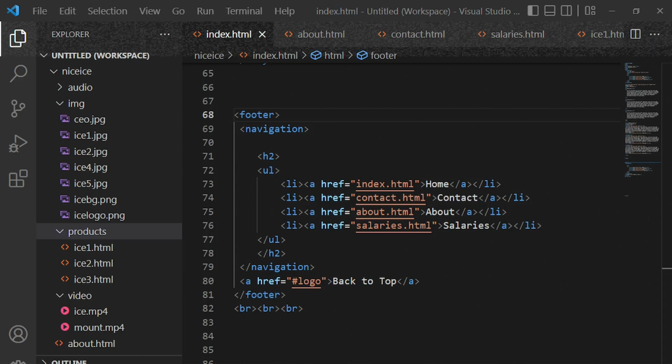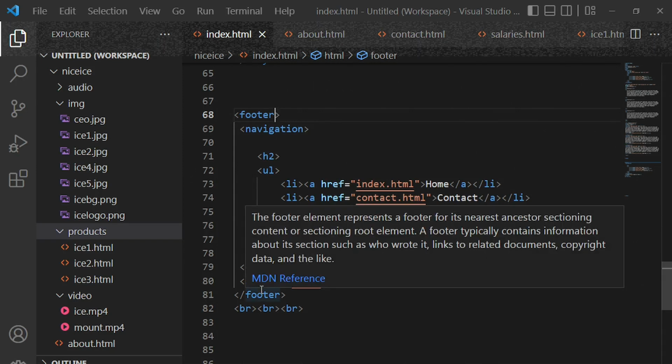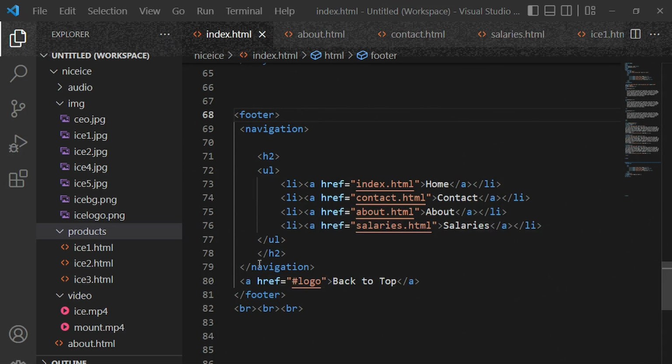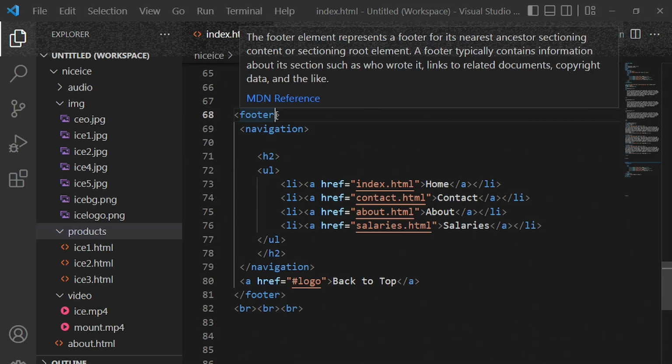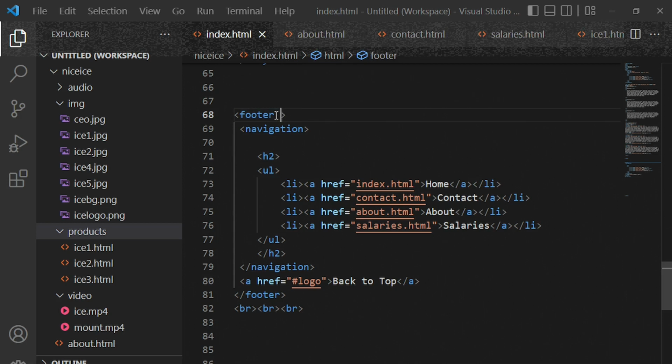For the sake of other elements in the footer, something like our back to top link, because if we target only the navigation, this one will not be affected. Because of that, let's go ahead and put our background color here on the footer. So we're applying background color to our footer, the whole of the footer. Okay, so let's do that.